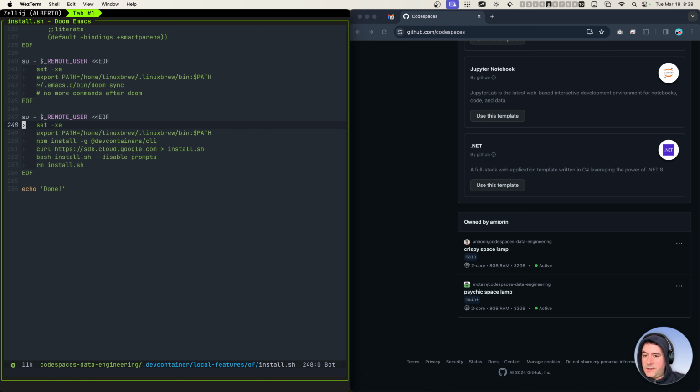And then here we do what? Oh, the dev container CLI. If you want to develop this container, maybe I will do a video on how the development happens. And we also install the Google SDK, and I don't remember. I think these three commands are just to install the tools, and then it's done.